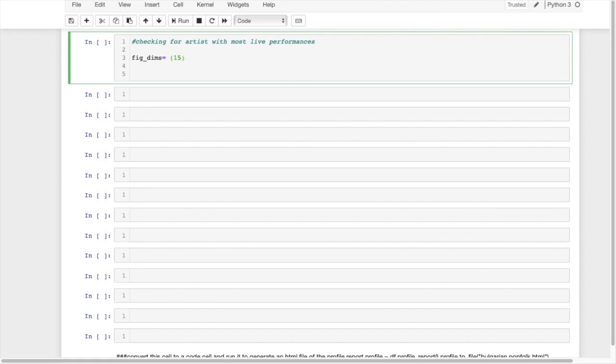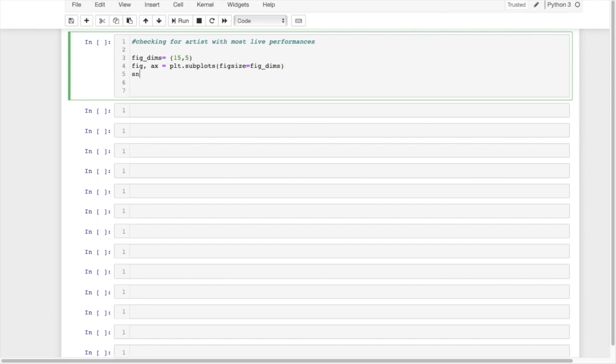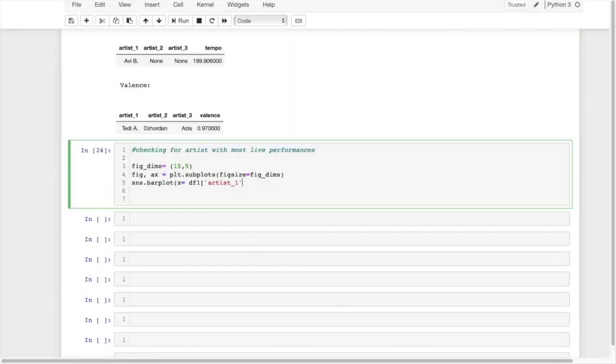Now let's take a look at the correlation between liveness and artist. In this case, we are only interested in artists who are mentioned as artist 1. We only want to know who the most popular live artist is, so we do not need to use the reindex function to arrange all of the artists in ascending order.